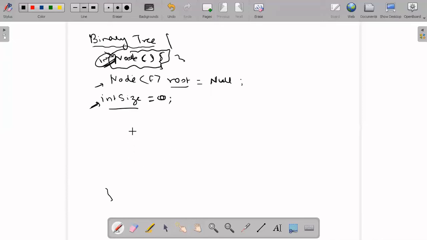That's cool. Okay, so what are the very common methods for the binary tree?